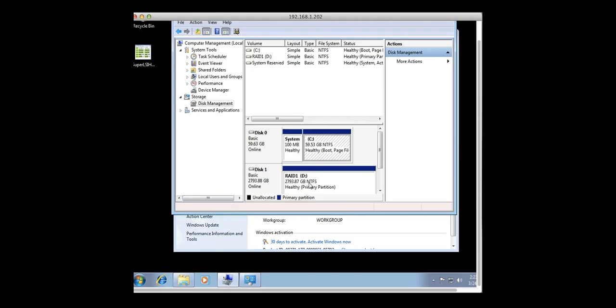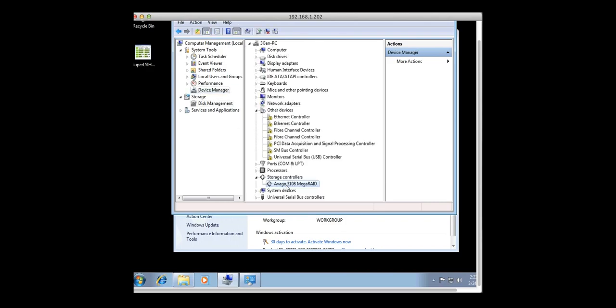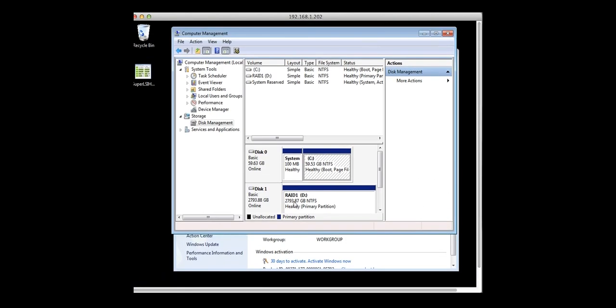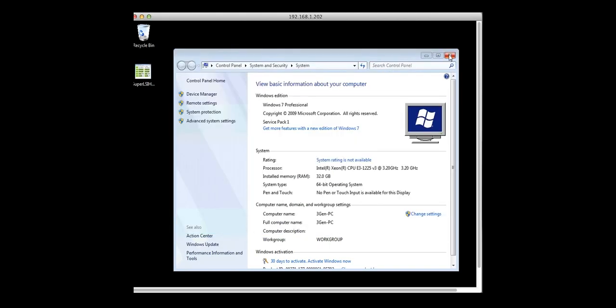Now this is the D drive. Again, it's a RAID 1, same capacity, 3 TB. And as you can see, Avago, which is the LSI RAID card, the driver is already loaded. So the D drive here is managed by the LSI hardware RAID controller, the same RAID controller where we install our Windows 7 as a client.